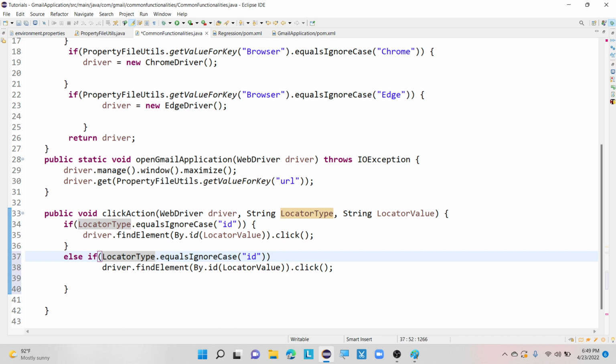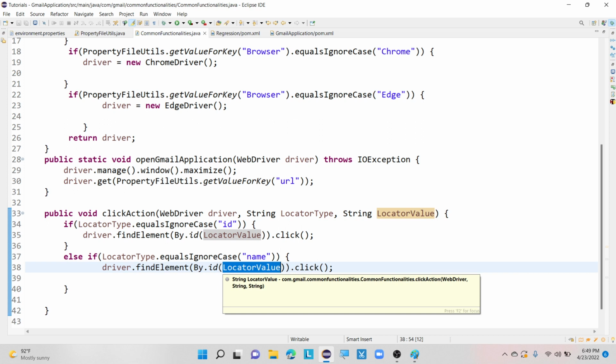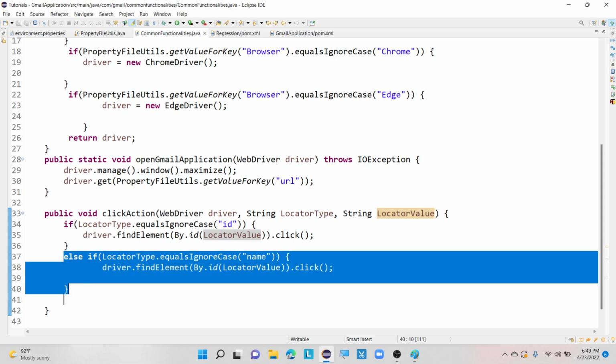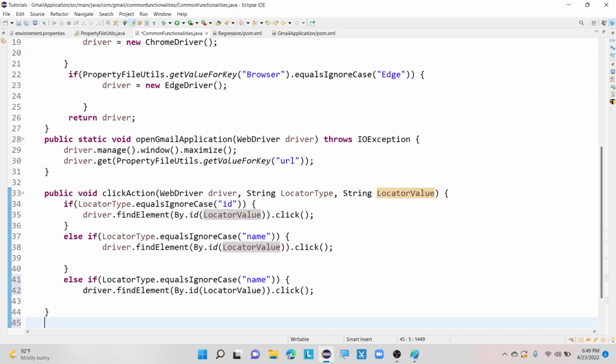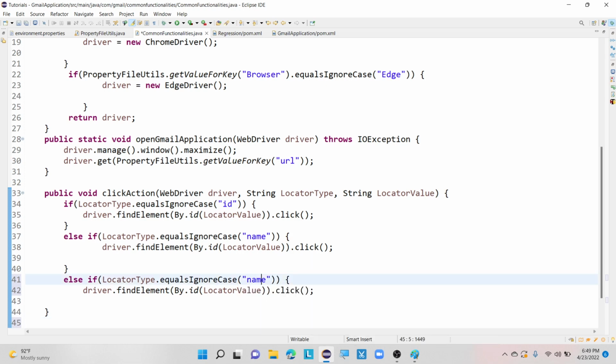So then what I'm going to check here is for name. If that locator has the name, you can just take that value and click on that particular button. In the same way we are going to add one more line, for class or anything you can take. Else if the locator type dot equals ignore case of XPath, for example, you can click on that. This is how we can create a method for click action inside this common functionalities class.